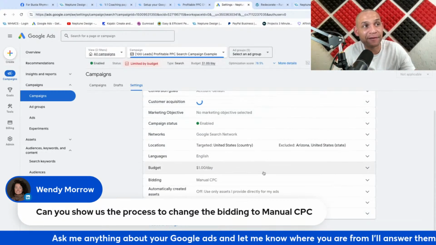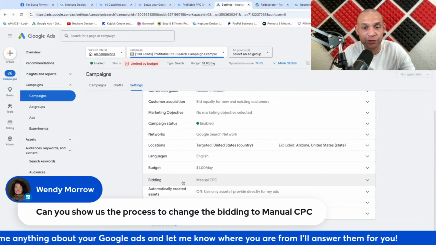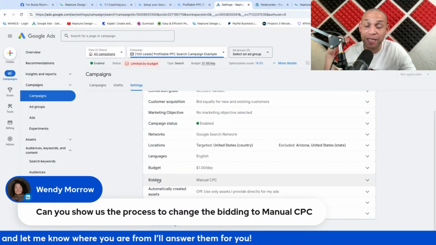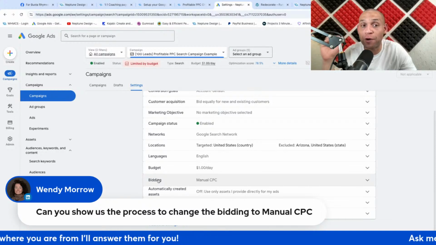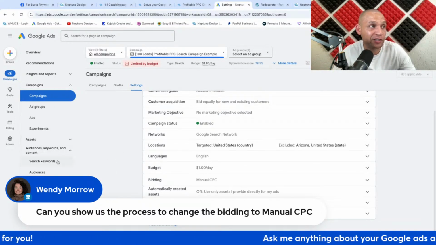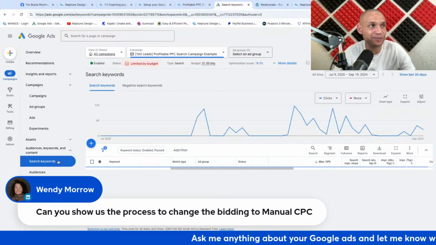After I do that, I've now changed my bidding strategy to manual CPC. What this means is I get to control how much I pay for the click. I get to control how much my leads cost. But my work isn't done yet. Now you need to go down to search keywords.